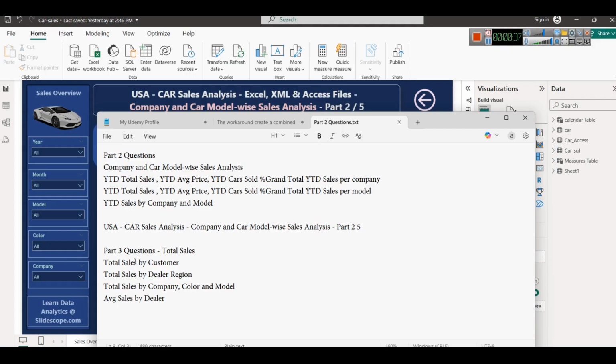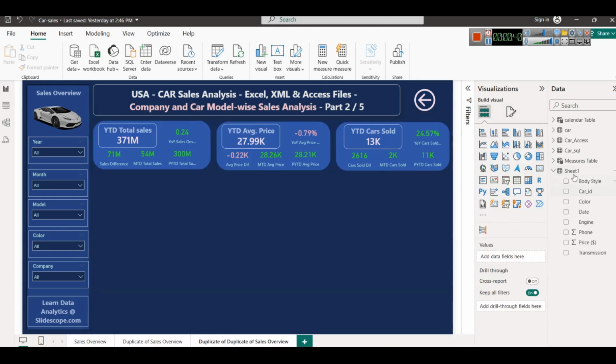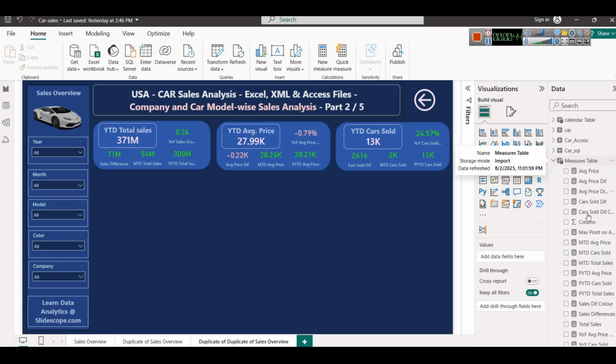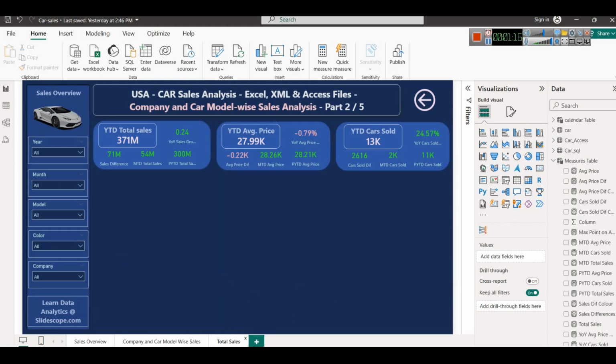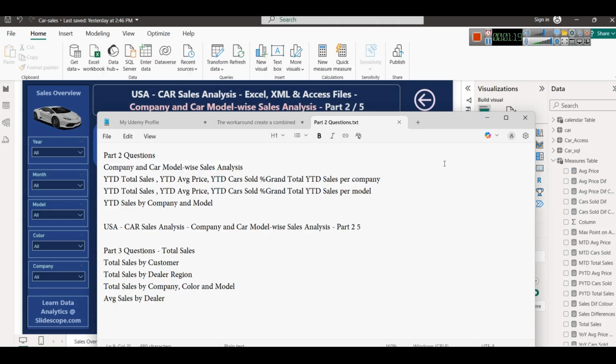And first question is what is total sales by customer. So this is our sales table, and this is the measures table where we created different measures in the first and second part. So we will rename this as total sales, and this one was company and car model wise analysis. So we'll call it company and car model wise sales analysis. In total sales, first we have to answer simple question what is total sales by customer.